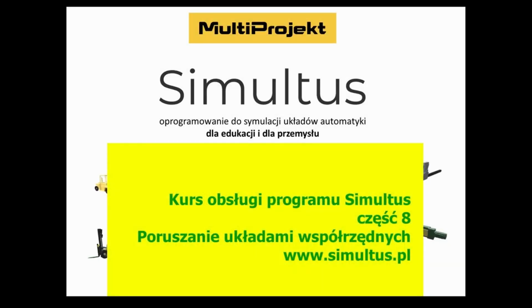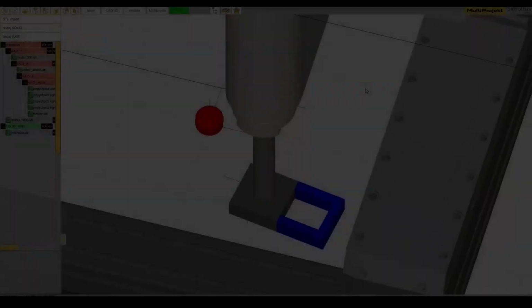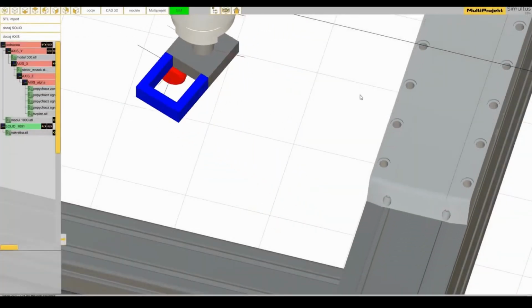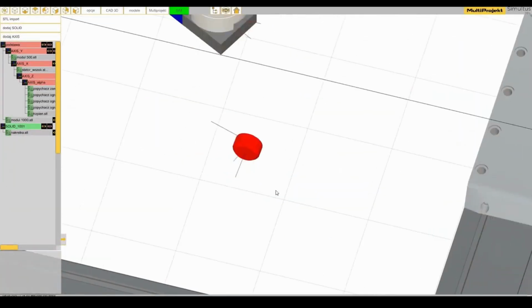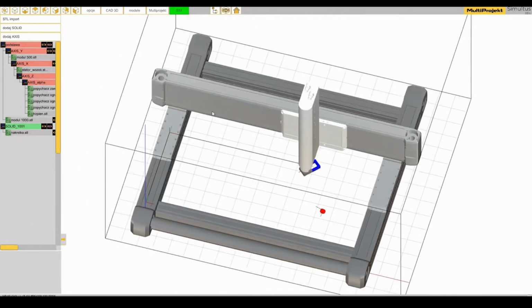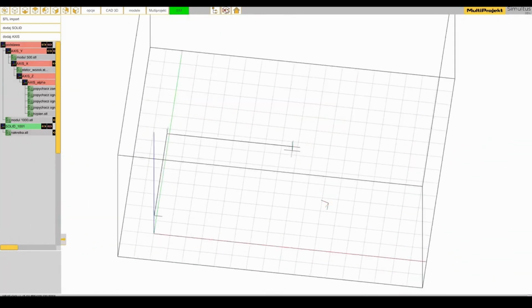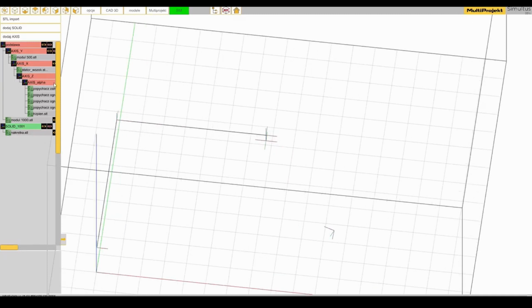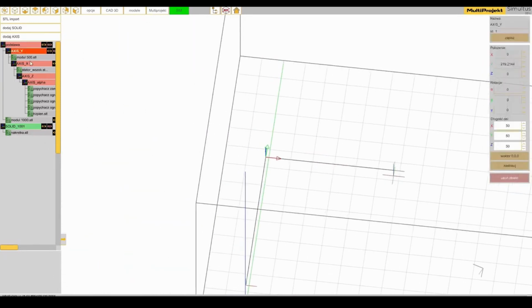Simultus Functional Training, Part 8, Moving in the Coordinate Systems. After defining the kinematic relationships and connecting 3D solids to the coordinate systems, we will deal with moving the elements of our device, that is, moving previously created coordinate systems.